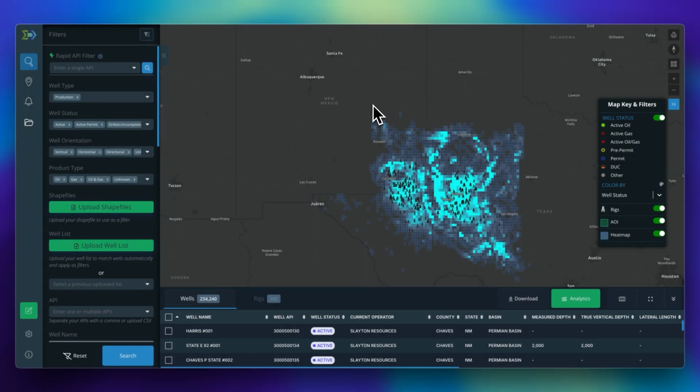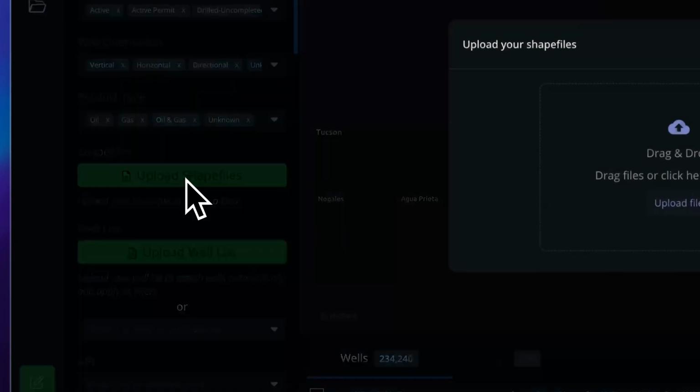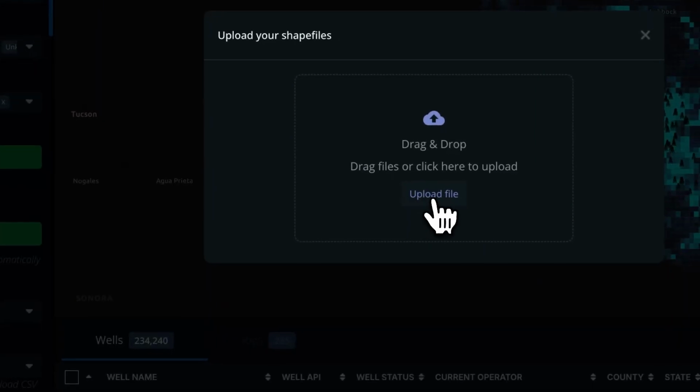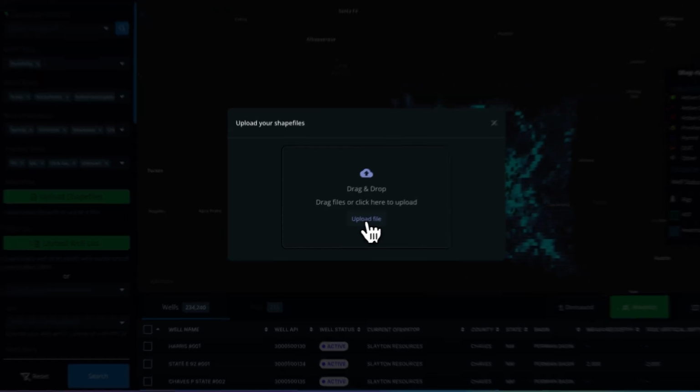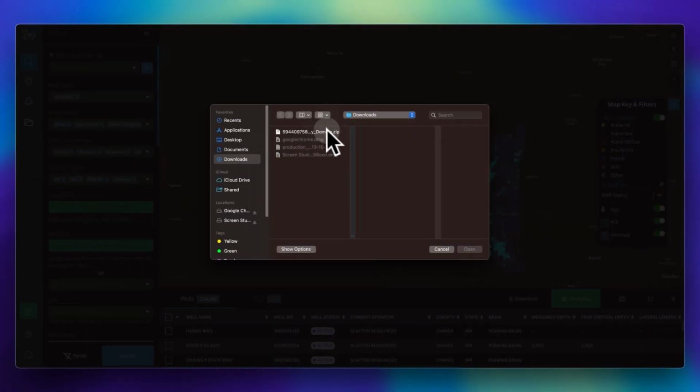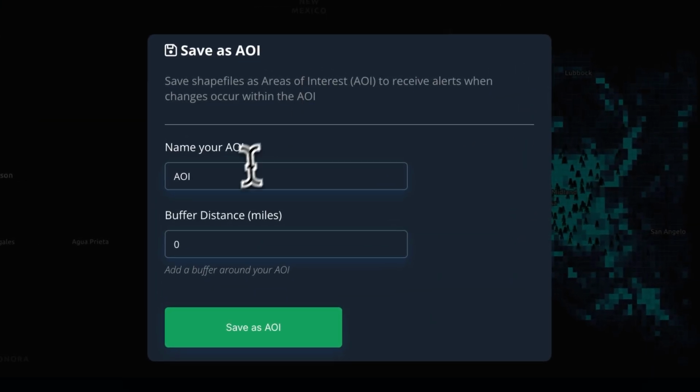The second way to create an AOI is by uploading a shapefile. To get started, click the Upload Shapefile button in the Filters panel. Drag and drop your shapefile onto the screen, or click to select a file from your device. Once uploaded, you'll be prompted to give your AOI a unique name and the option to add a radius around the AOI. For this example, we'll just save it as is.